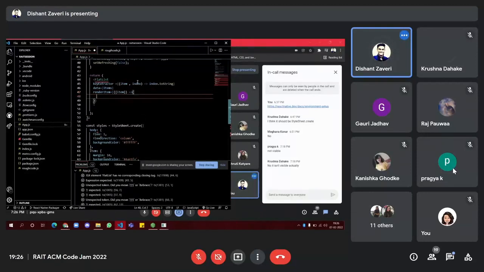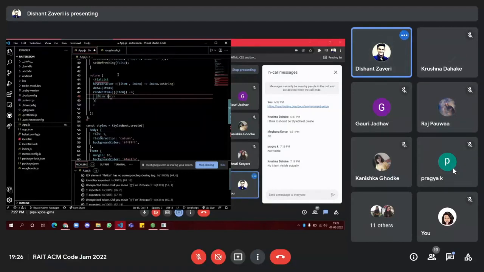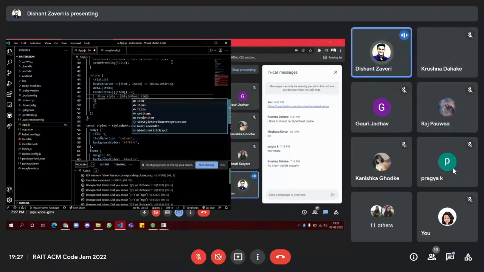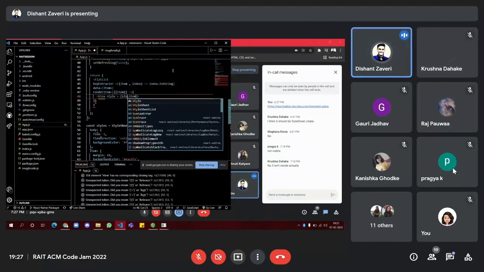View, style is equal to styles.item. My PC is lagging out. Style is equal to styles.item, right? Every time I enter it, it takes the style sheet.